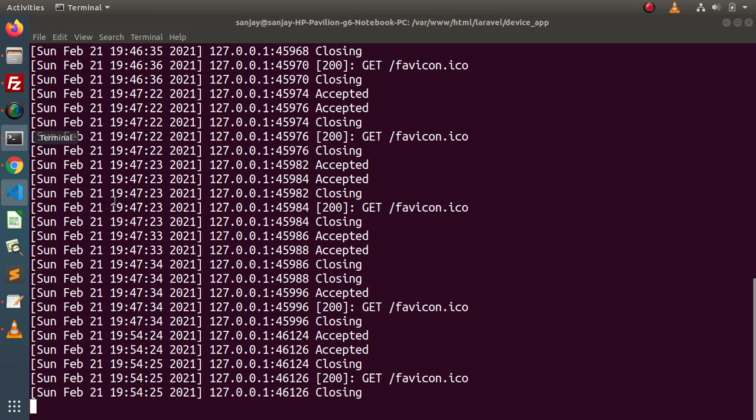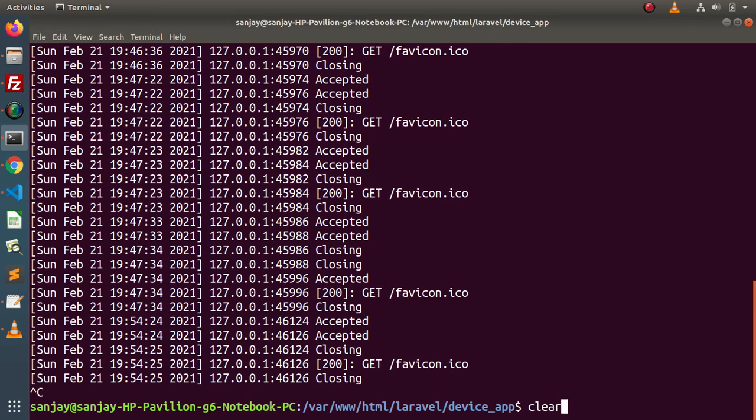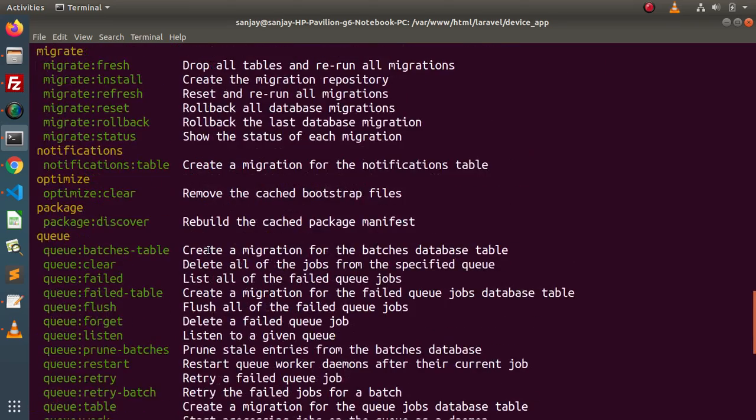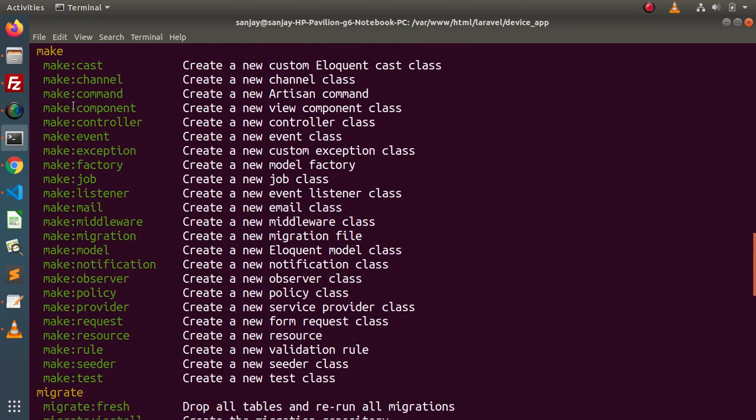So if I go back to the terminal and close this development server, let's type the command php artisan, and if we look inside this list, here inside this make section we have make listener. It is going to create a new event listener class. When the event is fired, then that event callback will be defined inside this listener class. So we need to create a listener.